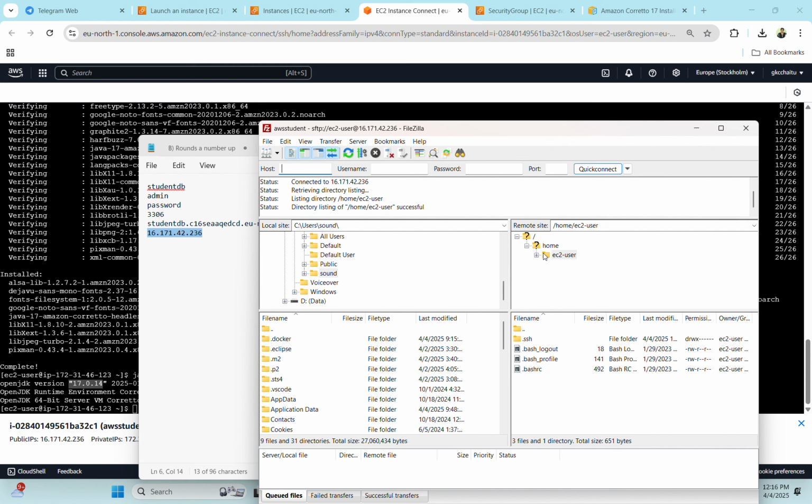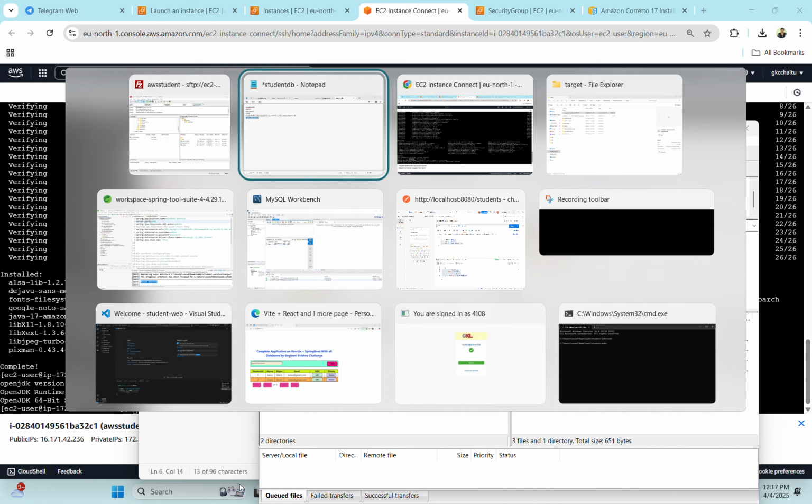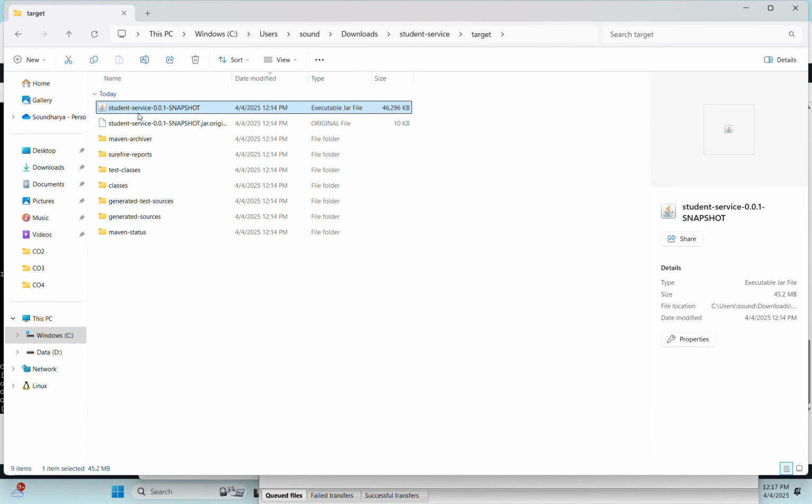See here, it is establishing the connection between our normal system and this particular EC2. This is your EC2 location and this is my physical laptop location, right? Where was my project? My project is in my downloads folder. Or else directly go to your downloads folder. In my downloads folder I have the target folder. Inside my target folder, this is the file that I have to move. So directly drag it to the server that we have.